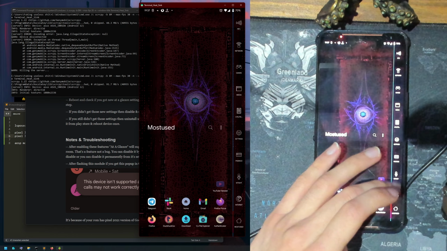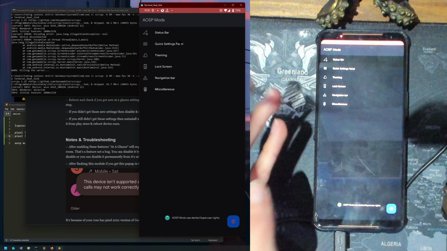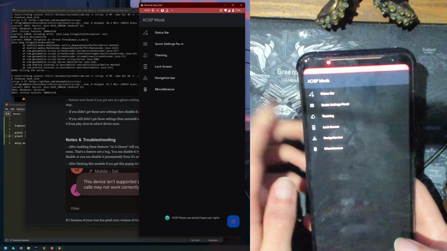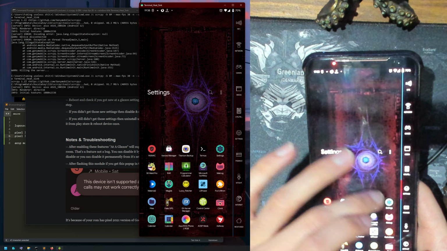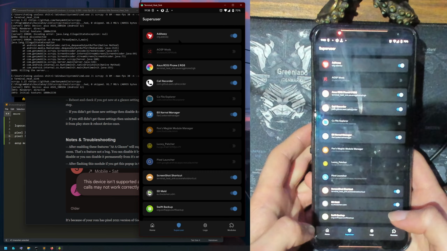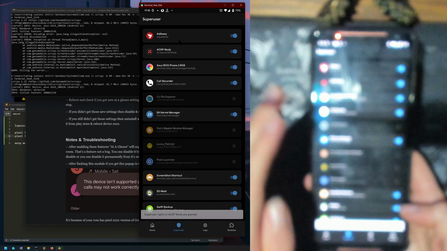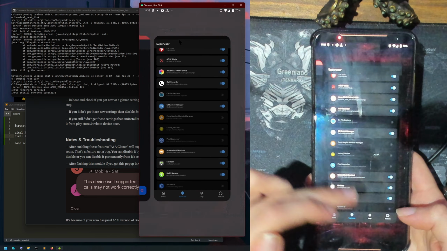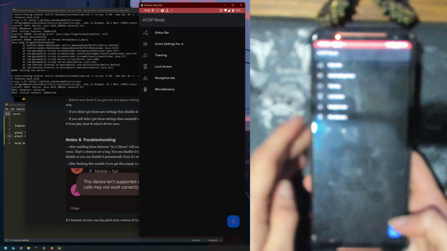The mods should be installed as well. This AOSP Mods, you should be able to find it. And you actually need to enable it inside Magisk. Go into Magisk, go into Super User and enable AOSP Mods. You might need to restart after this, I'm not sure, but we'll see how it goes. So yeah, the rest of this video will just be going through the mods here.